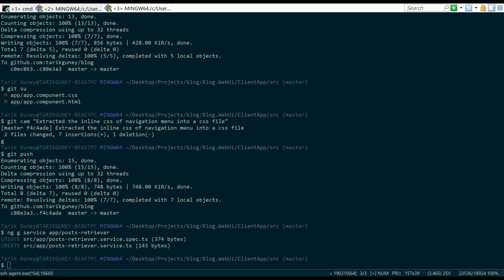All right, so we have this right over here, and what I'm going to do is inject this into our component. The component at this point is our home component that we're going to be using. And right here, I'm going to say constructor, and private, sorry, private, if I can type, posts retriever, and that is PostsRetrieverService. Great, posts retriever.